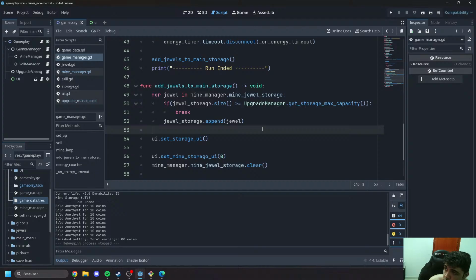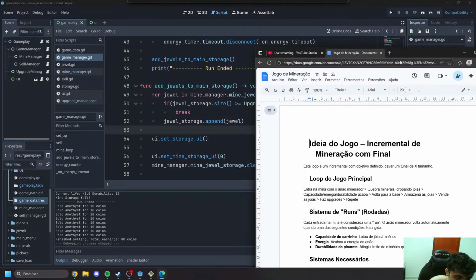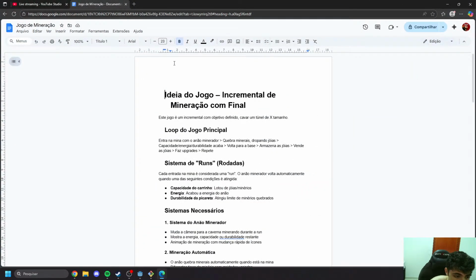So what's our next step? Let me, sorry, the document is in Portuguese. I'm sorry, I need to create an English one. So here's the idea of the game. We will have a dwarf that mines and drops jewels.